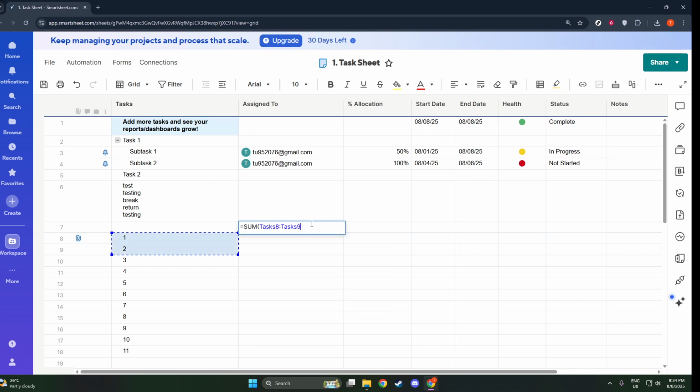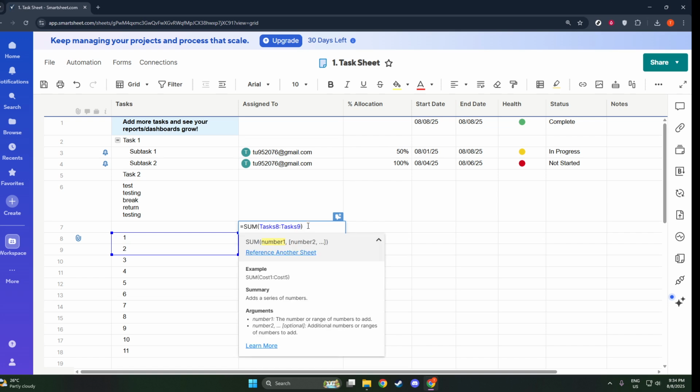This is a powerful way to enhance your data management and ensure efficiency in your workflow. Don't forget, practice makes perfect. Spend some time getting familiar with different types of formulas and their applications. The more you experiment and explore, the more proficient you'll become in using Smartsheet to its fullest potential.